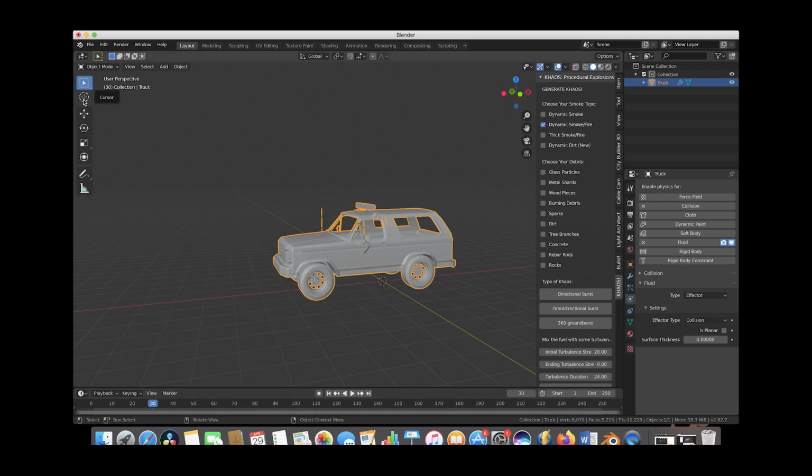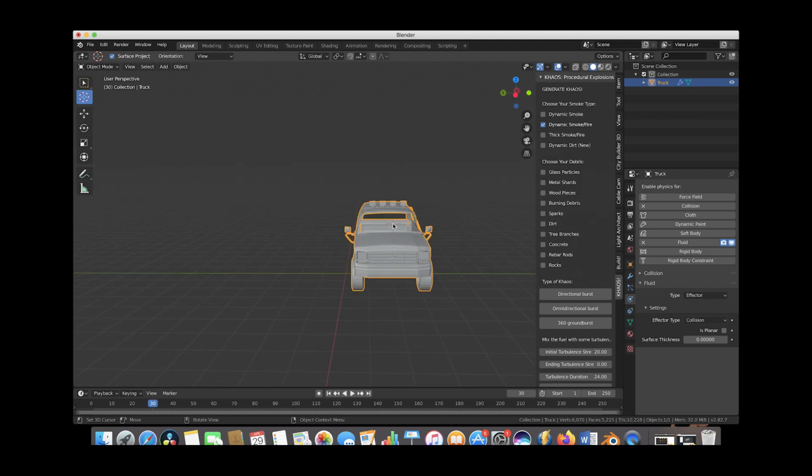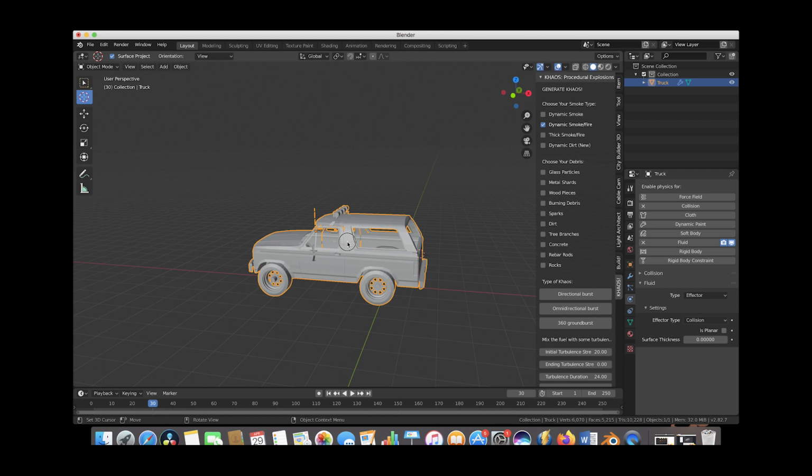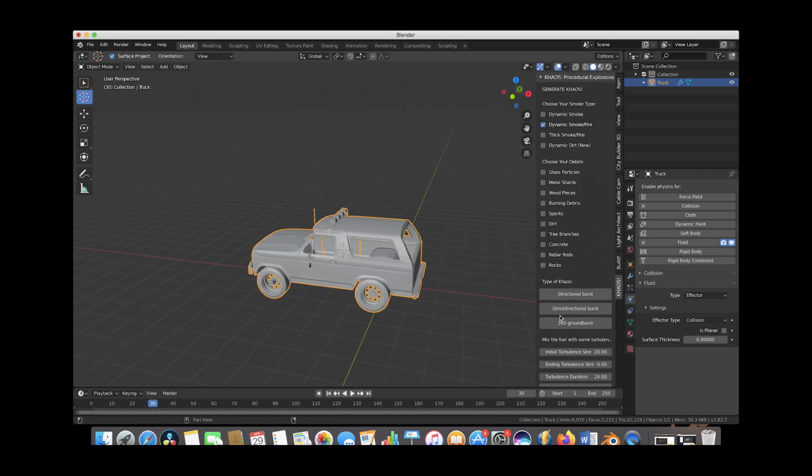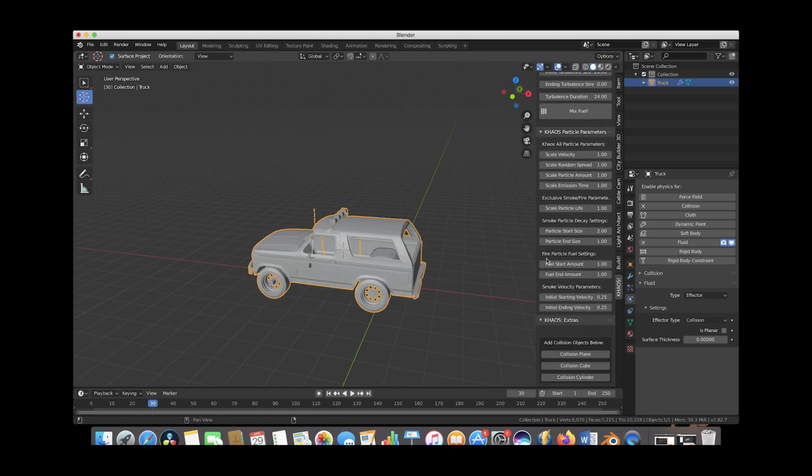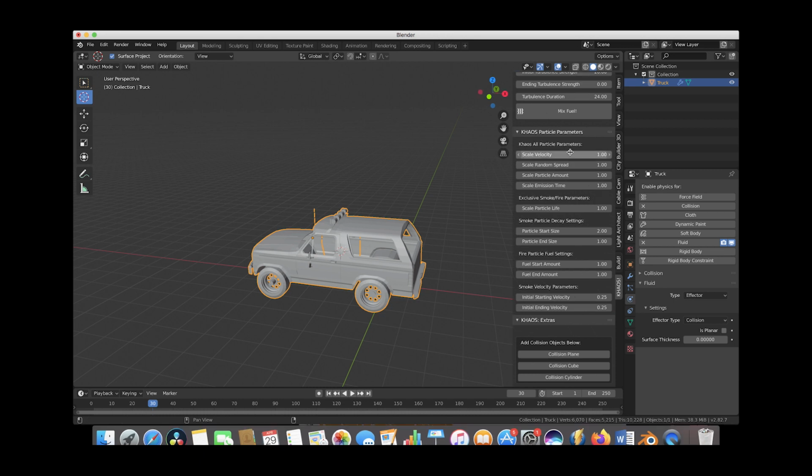Then we'll select our 3D cursor here, and click near the middle of our truck, and that's going to be where our explosion is added to our scene. So we'll click there, and then go down to our KHAOS particle parameters. We'll leave most of our particle parameters at their presets, but of course you can feel free to adjust them depending on what you'd like for your simulation.